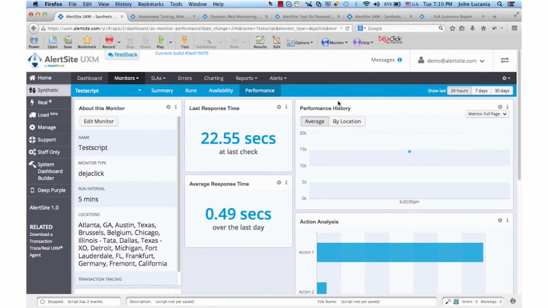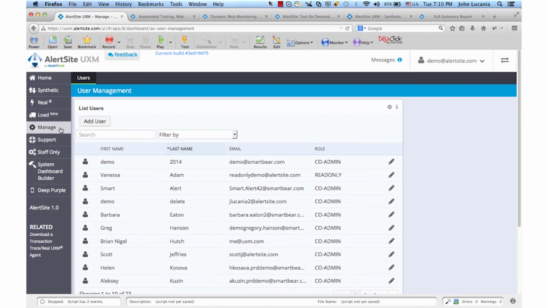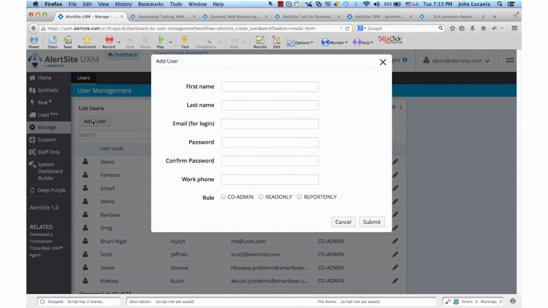One more thing. Let's add some additional users into the system so your peers also have access to the same dashboard, reporting interface, and the ability even to create their own monitors. We do that with the Manage section of our interface here on the left sidebar. All you have to do is click Add User. We support different roles and permissions for the new users, including co-admin, the ability to create additional users like themselves, read-only, and report-only. Once you've done that, click Submit and off you go.